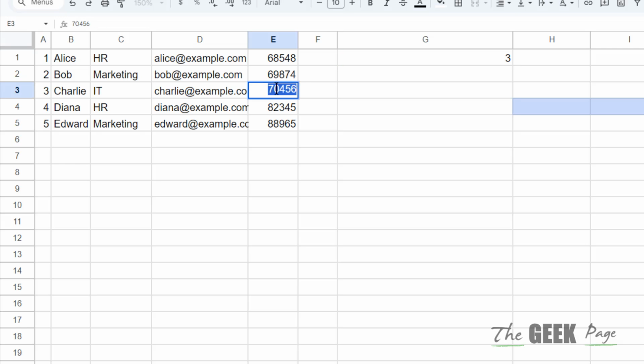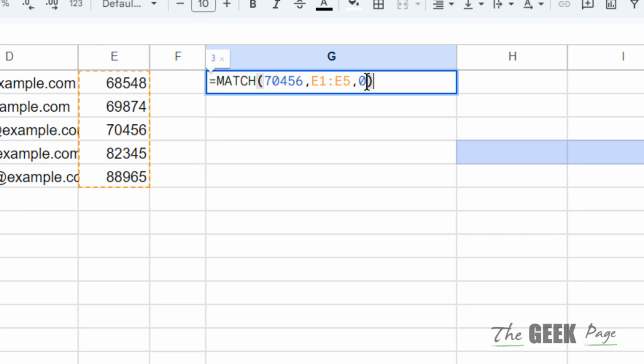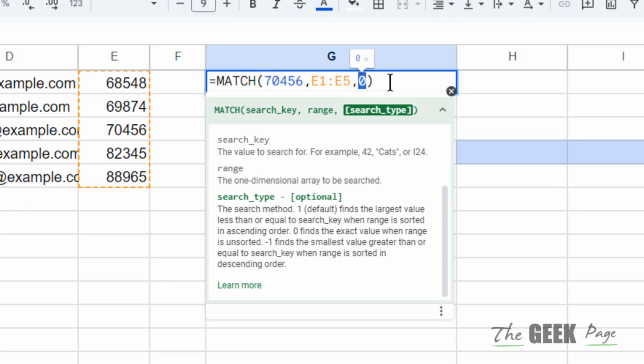The third, 70456 is found in the third row. Okay. Now let's say there are other two parameters as well. There is 1 and -1.